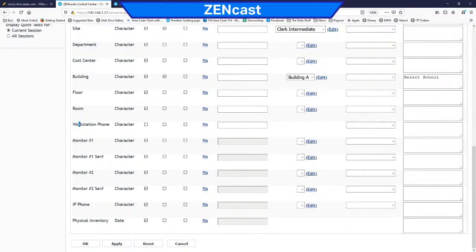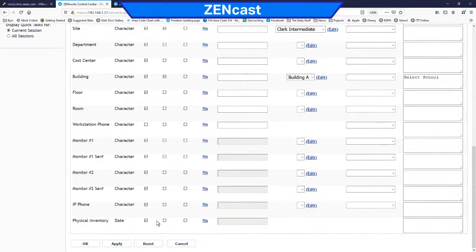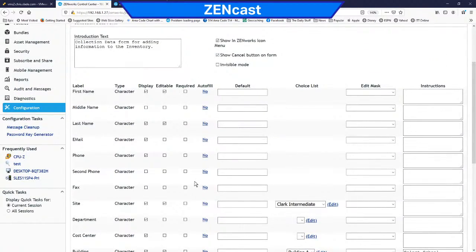This is by default. So it's not an IP phone. So I'll say yes to those. Now, are these editable? Let's go ahead and make these editable, because we're going to do a physical inventory. I didn't put a printer. You could put a printer in here. You could put other devices that you know you have.